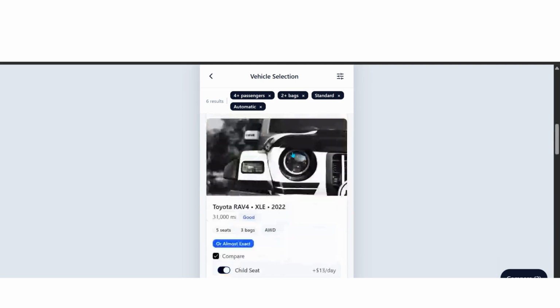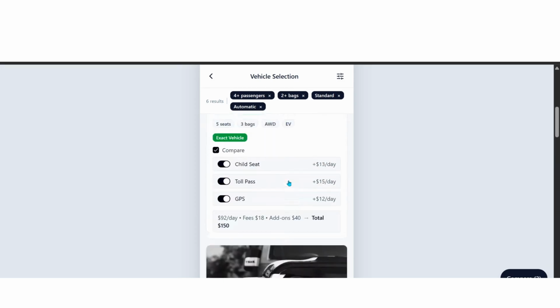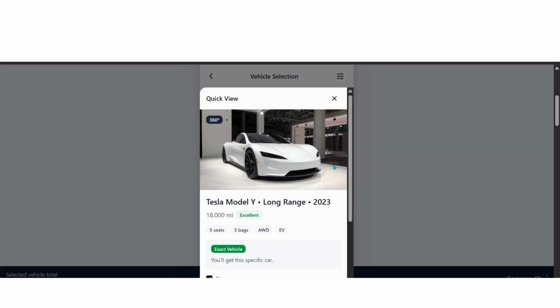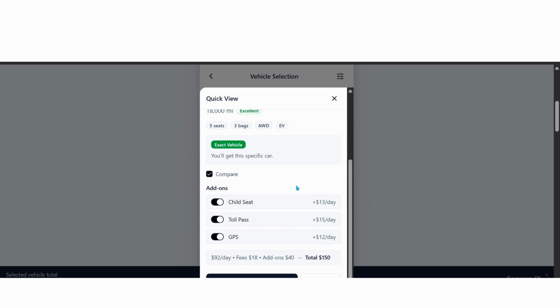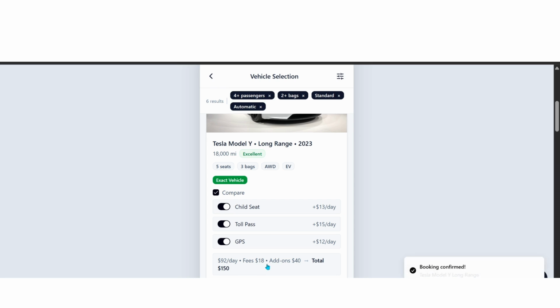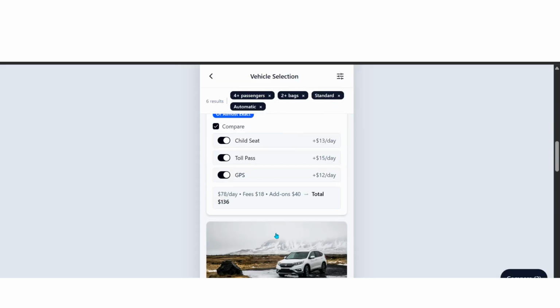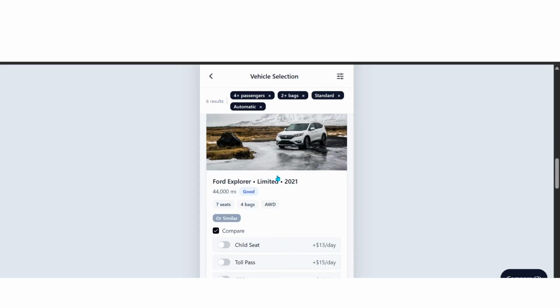So if we select the vehicle, and like I said, you can book from a number of places. We have two options: we can hold this exact vehicle, or we can book. And because it's an exact vehicle, it'll book for us right away. But say we wanted to book this Ford Explorer.